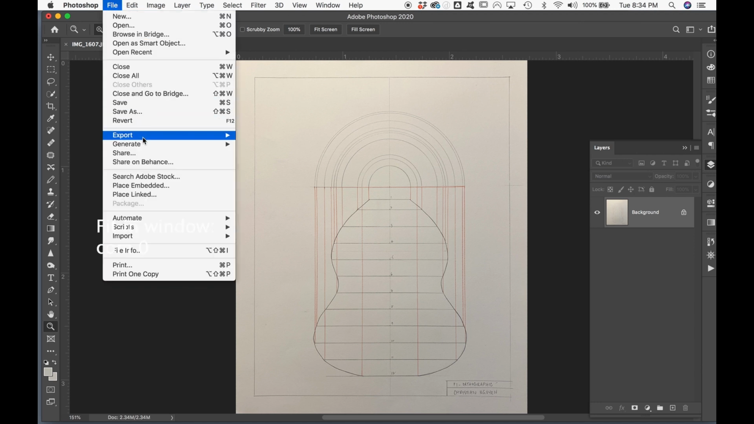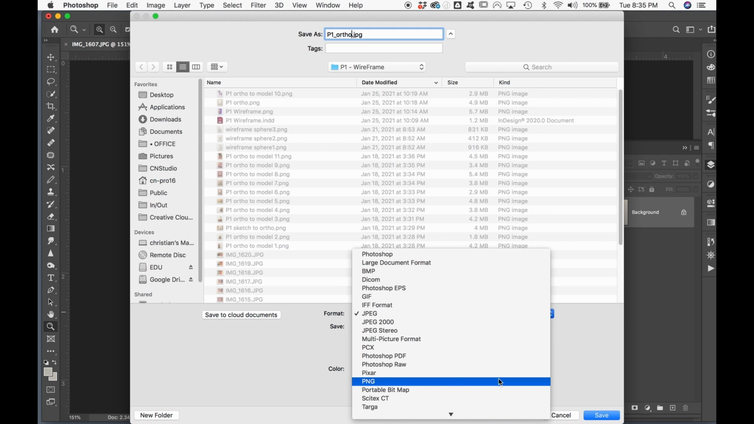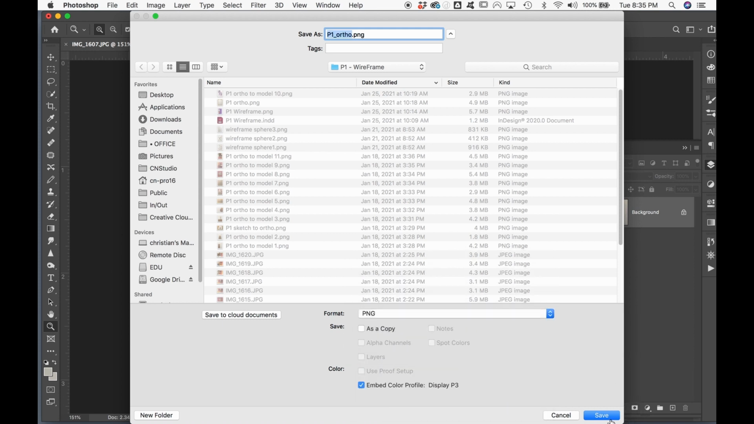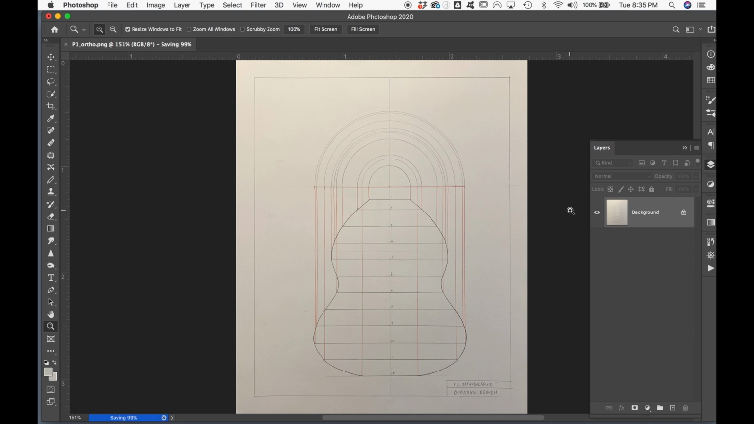Now I'm going to save the image P1 Ortho. Okay, and I'm going to save it as a PNG file. I prefer to do PNG files because it is not compressed. Save, and I am done saving the file.